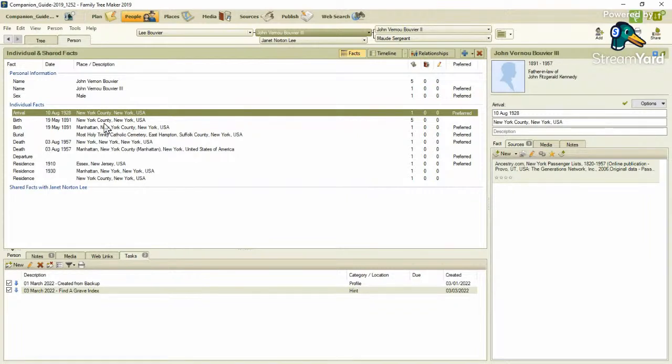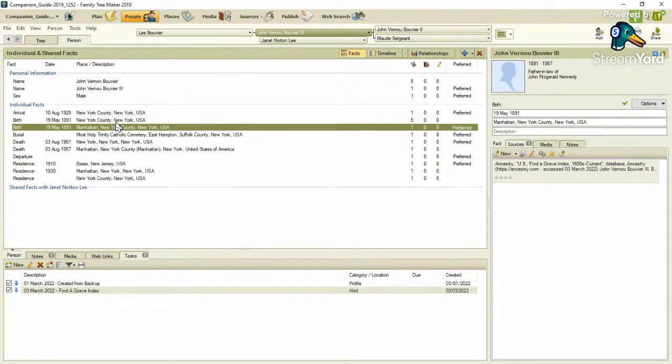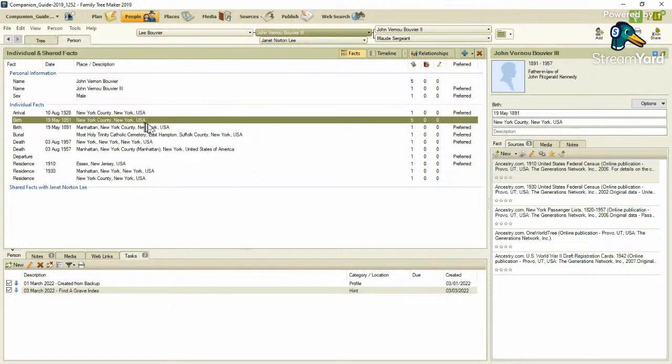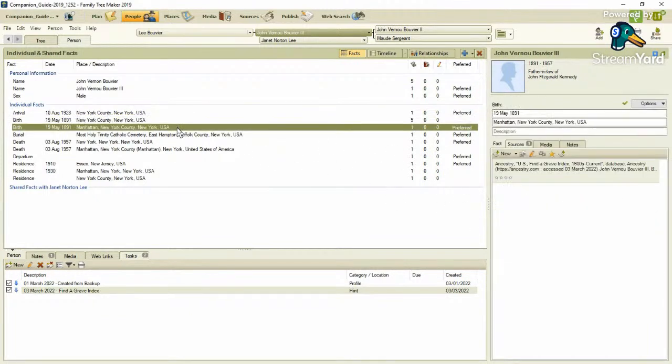And I don't have any conflicting information. I have more information on where he was born here than I did here. And although I've got five citations, that doesn't make that more important than this. But this is more complete information than the one above it.